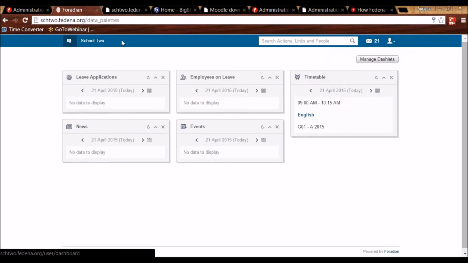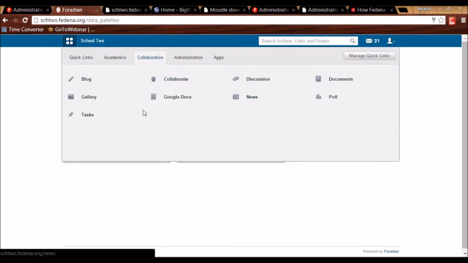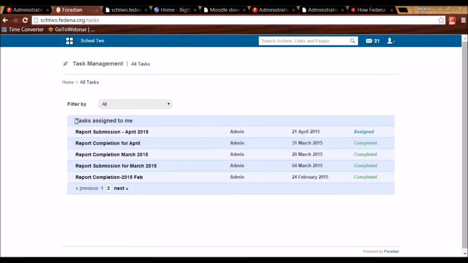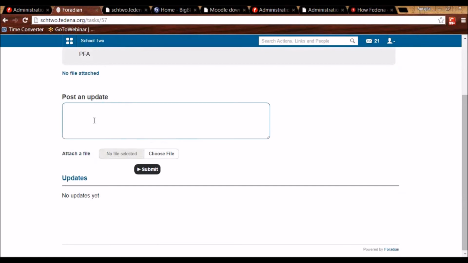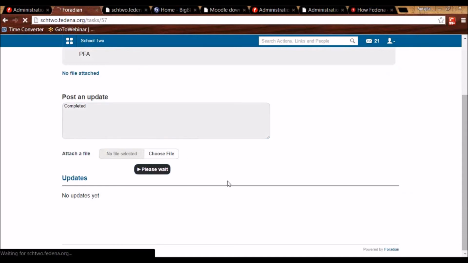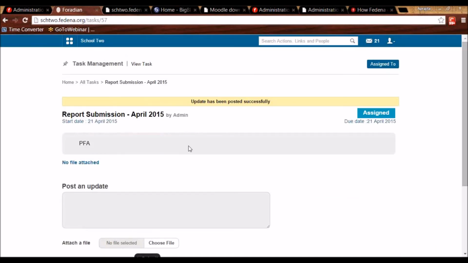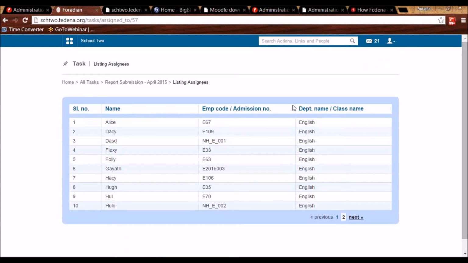And I can go to collaboration where I can see the tasks that are assigned to me. It shows the tasks assigned to me with the latest task on top. When I click on it, I'll be able to see the details and download the attachment. I can post an update, which can be a partial or full completion, and attach a file. I can also see my peers to whom this task was assigned by going to Assigned To.